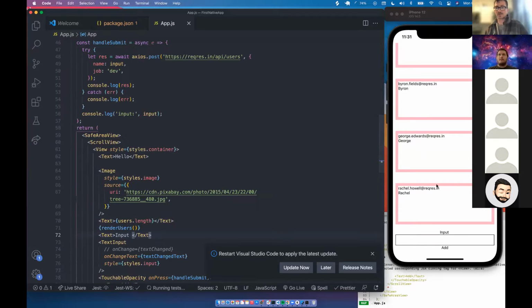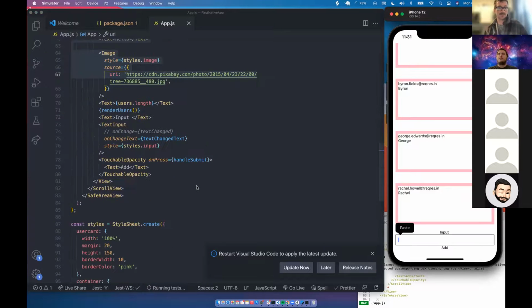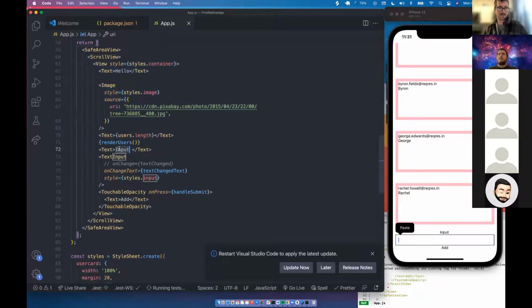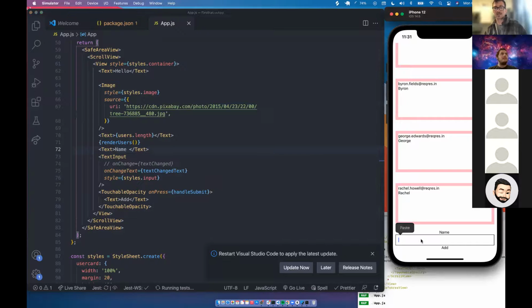Let's just really quickly, so we have our input. We click a user's name. Maybe I could say like name to make this clear. Let's just do one more thing and then we'll take a break. So when I hit enter or when I click add, I want to add this user to my UI.